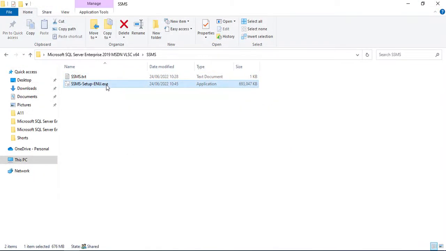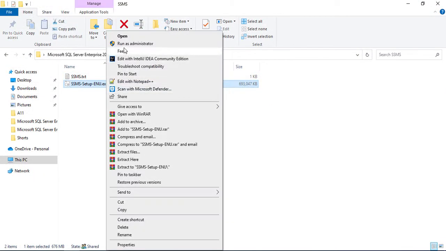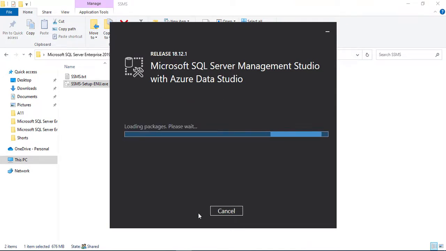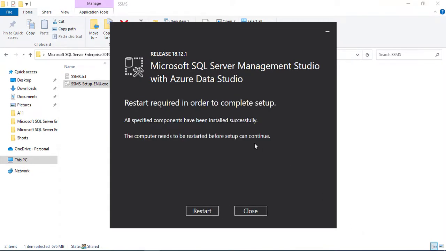You can just right-click and then run it as an administrator. After it has launched, you can just leave it on the default location on the C drive. Then click install. After this installation is complete, it requires you to restart in order to complete the setup.